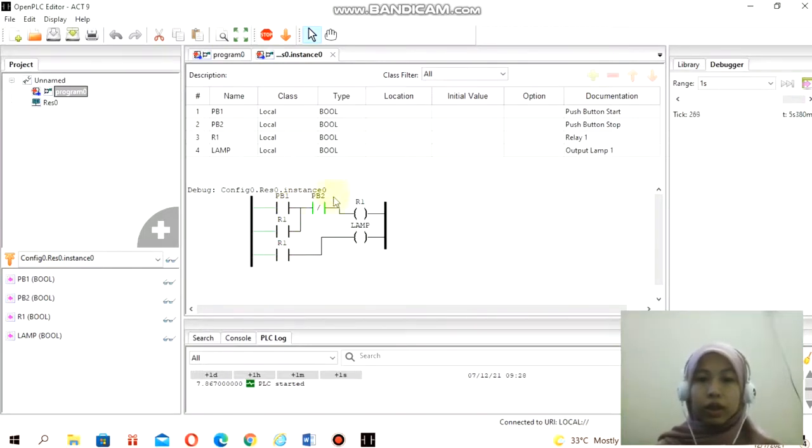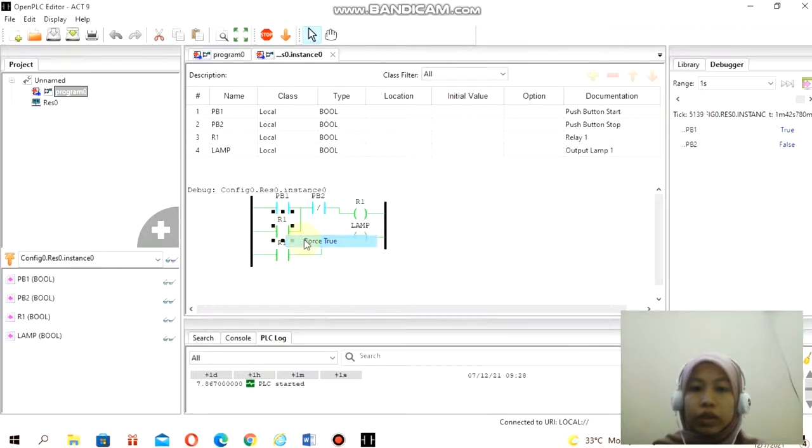Alright. So for this push button, I will turn on the push button start. The push button 2 will be turned off. We also need to turn on the relay. So we got the result. The lamp is lit up. So that's all for activity 9. We will move to the next activity, which is activity 10.